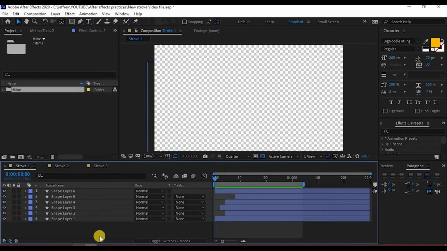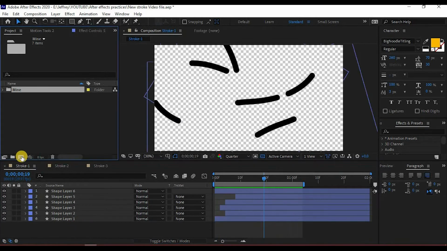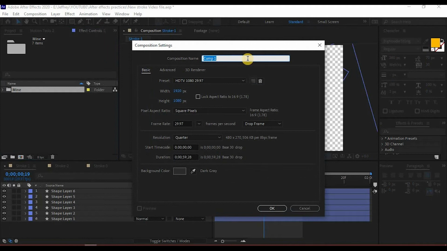So starting off, we're going to create this one right over here, which you can see is actually a basic stroke, and you can make it by using a couple of shape layers. So easy. I'm going to create a new composition. Let's name it stroke 1 and hit OK.